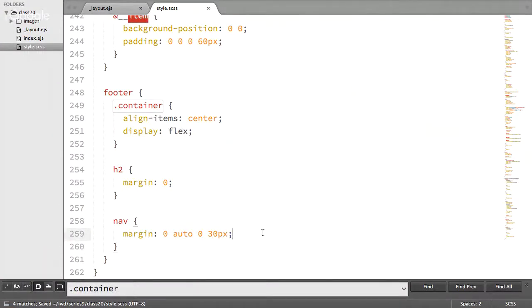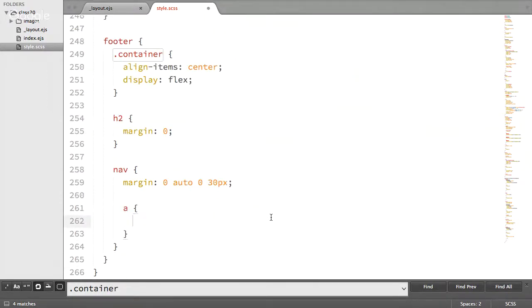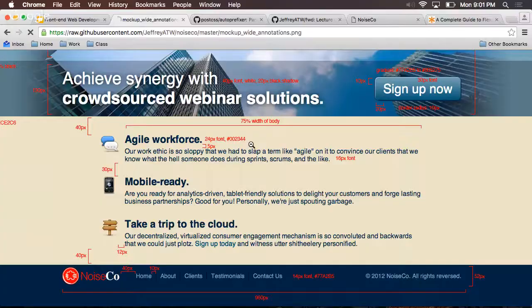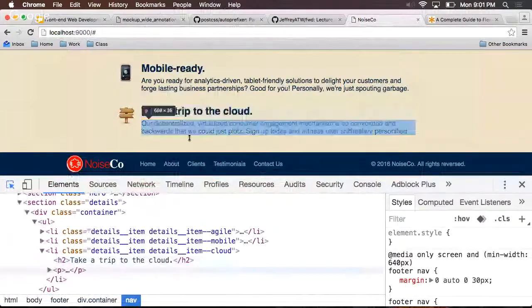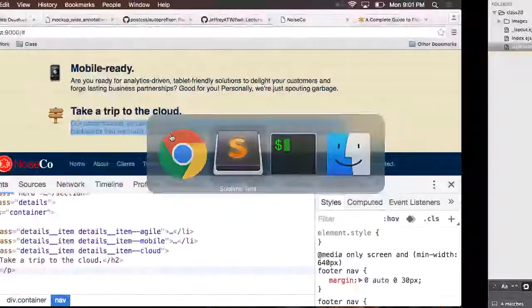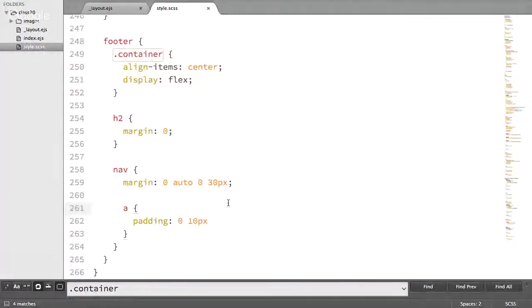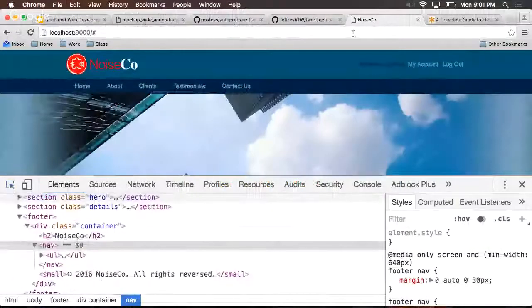Every A inside the nav becomes padding 0, 10px. Okay, they're a little bit more scrunched up, and that means that we should add a little bit of border between each one of them. So we can add border to the A's, but I think that I'd like to add border to the list items. I'm pretty sure that's what I did up here.